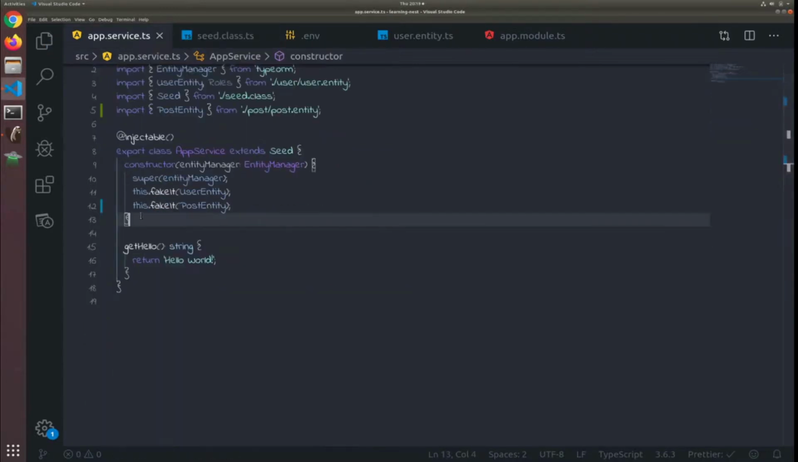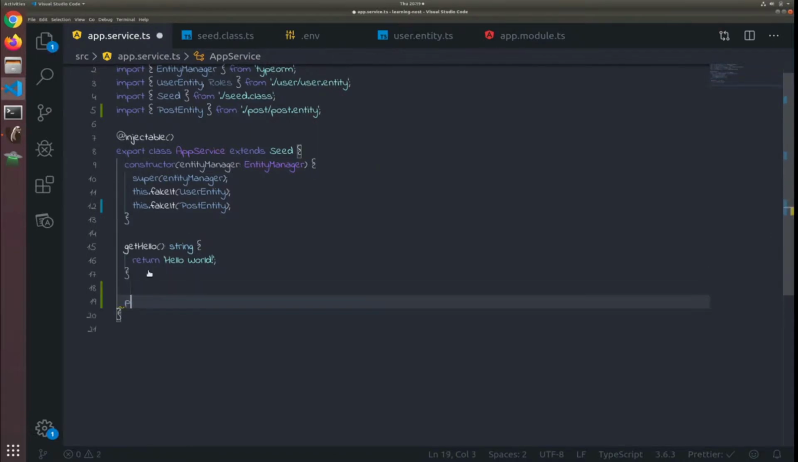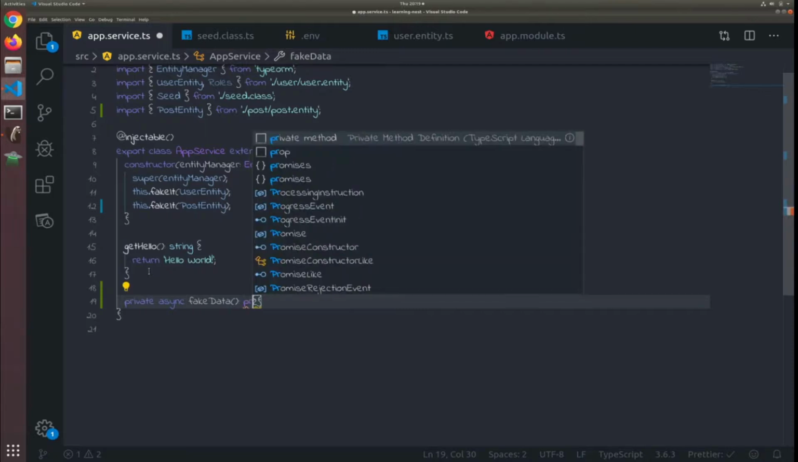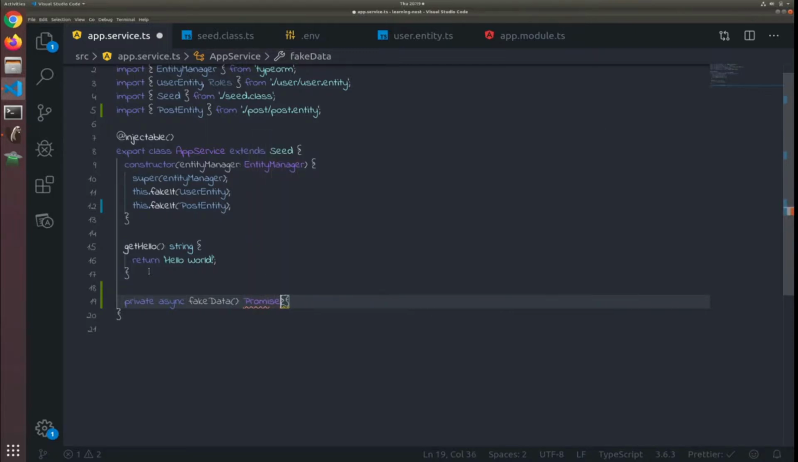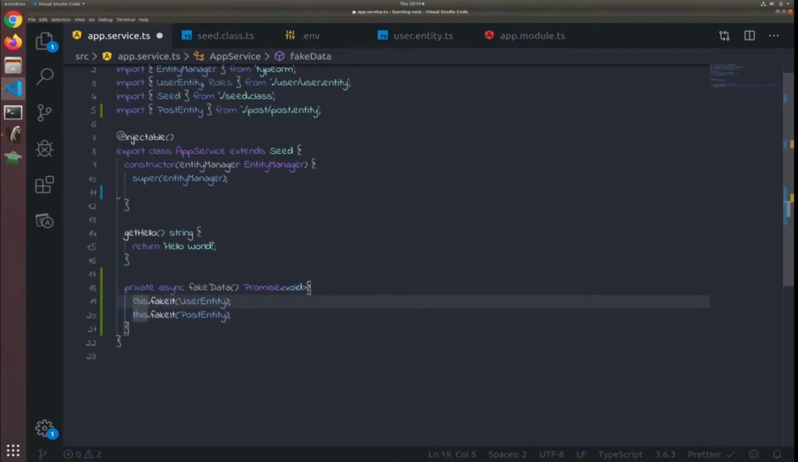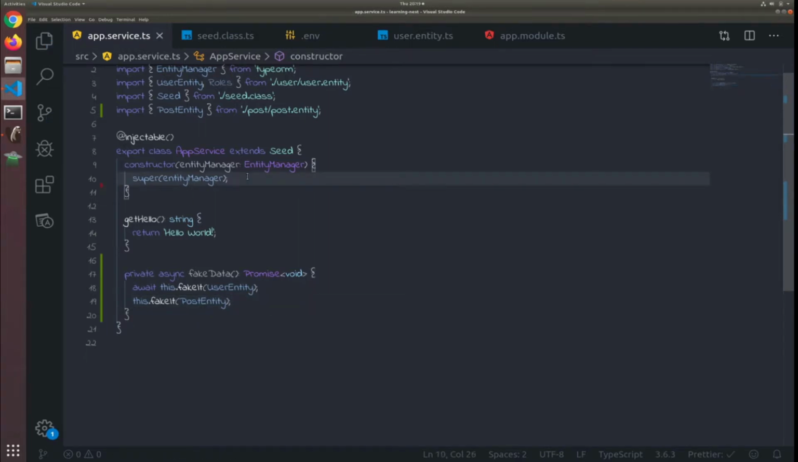And inside the app service, I will create a private method called fakeData, and it will be an async method, and we'll return Promise of type void. And here we can call these two: first await for the users, then after this finishes, the promise that stores the post entities will work. And of course we need to call fakeData.